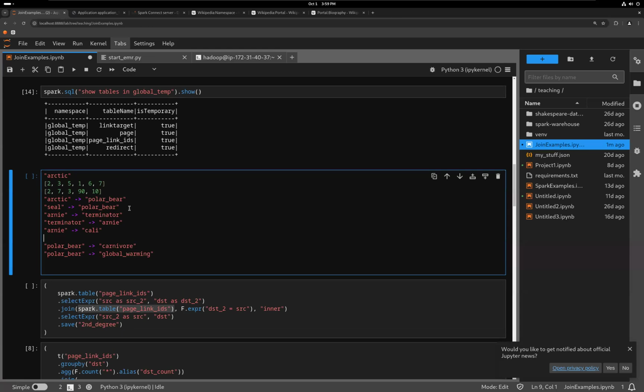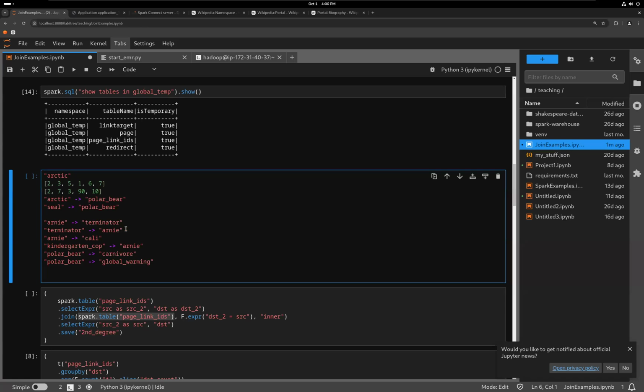Okay, Arnie links to California, but maybe California doesn't like him all that much for some reason. I don't know. And so California doesn't link to Arnie anymore. So what was it? Kindergarten Cop? So maybe Kindergarten Cop links to Arnold Schwarzenegger, but Arnie does not link to Kindergarten Cop because I've never heard of it. So that's what we're going to go with. Okay. So we have a bunch of things linking to Arnold Schwarzenegger.